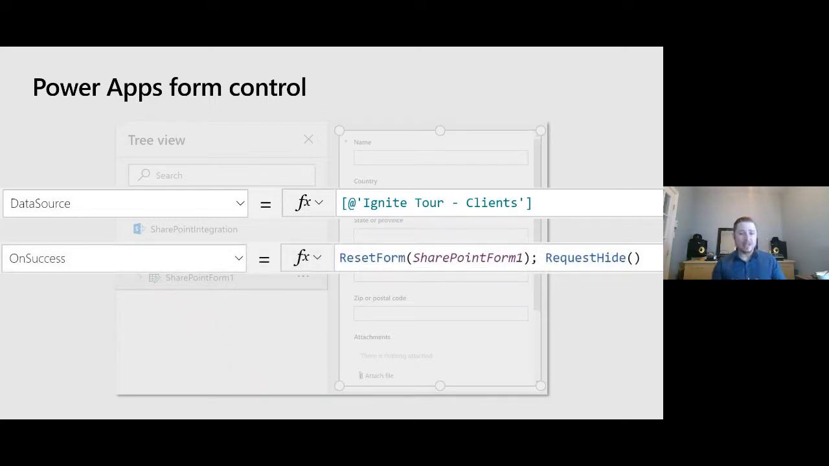And there's also the onSuccess property that is pre-configured for us. It's saying that onSuccess, reset the form SharePoint Form 1, which is the form that was created in the process, and also hide this form from the right-hand side. So whenever this is done, just reset the form so that all the fields are empty, and also hide it from the end user so that it goes back to that SharePoint list.